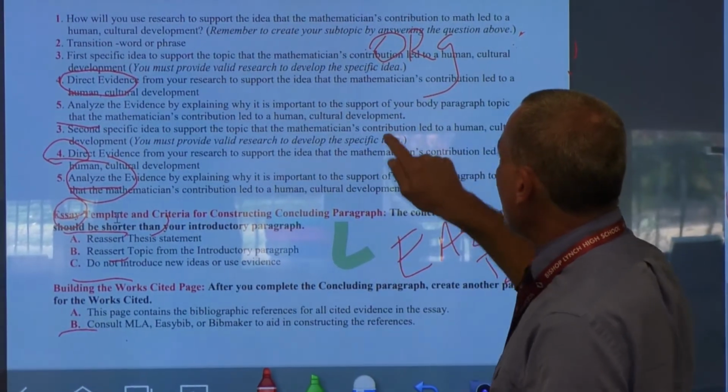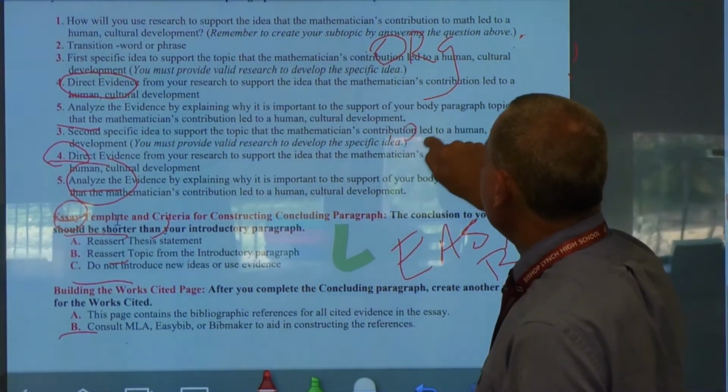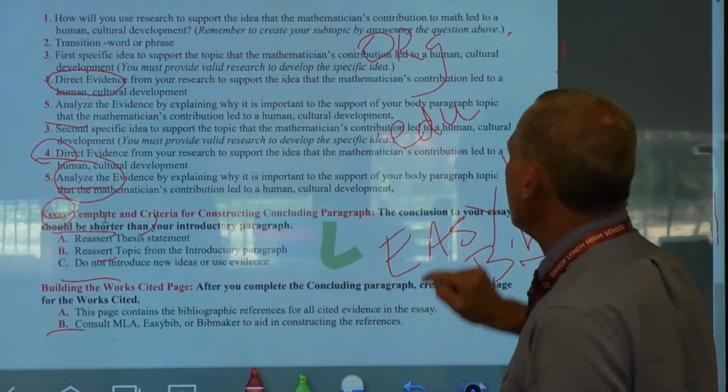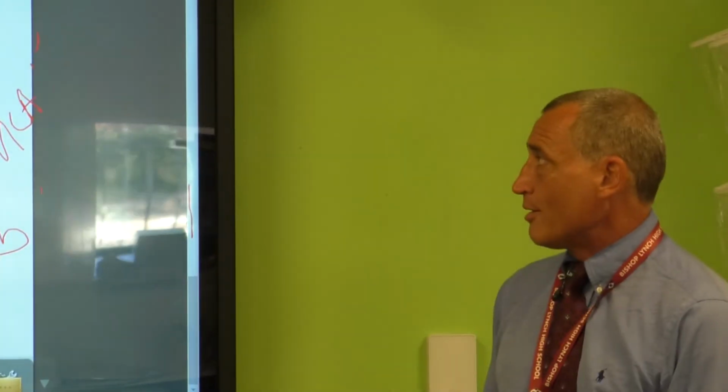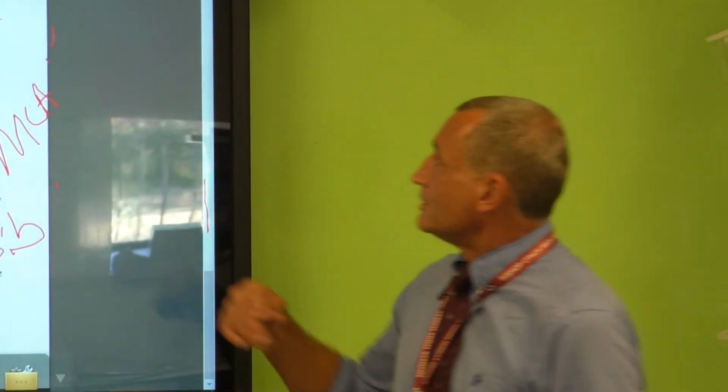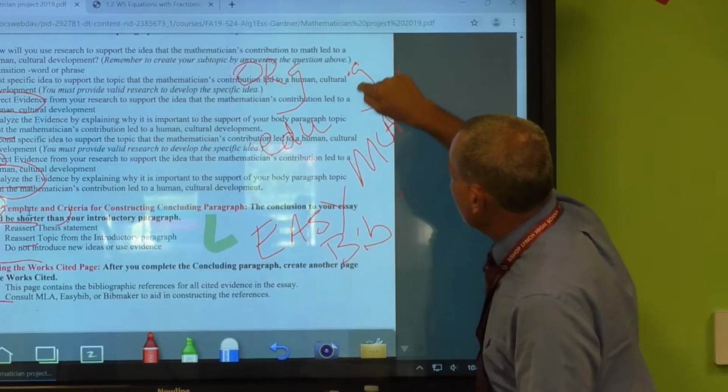If it has .org or .edu, those two are kind of our more prominent. .gov could be another one.